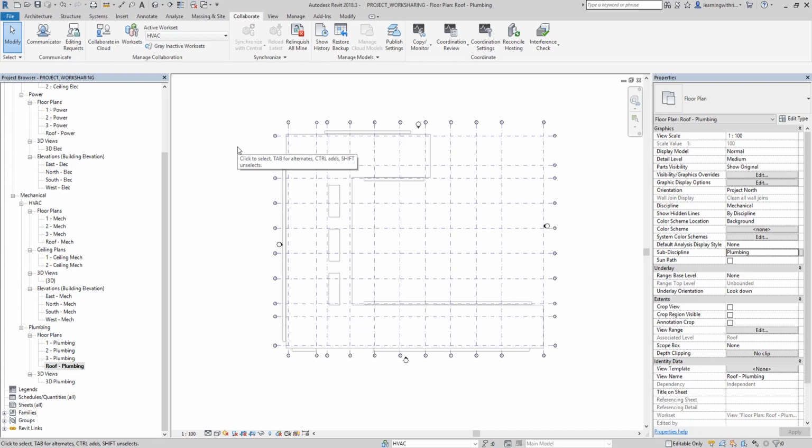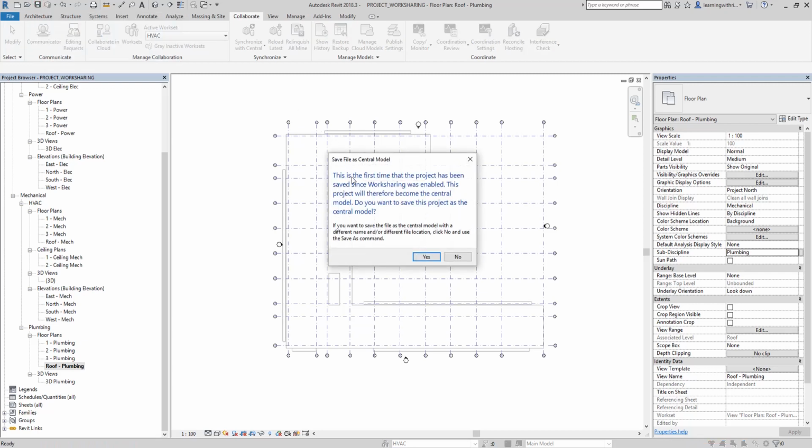So the next thing that you need to do as a BIM manager, after you create the work set, is, again, let us save this first. So you will now see this one, save as central model. This is the first time that the project has been saved since work sharing was enabled. So once you save this project, after you enable work sharing the first time, automatically this project will become the central project.